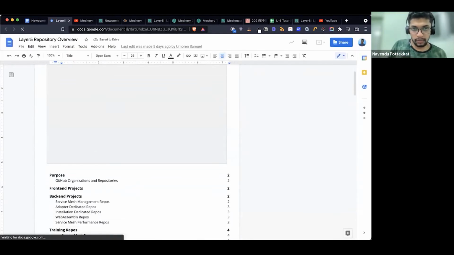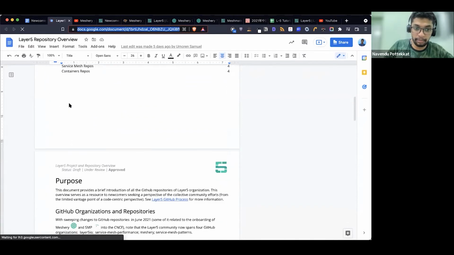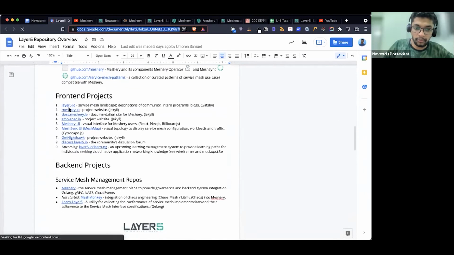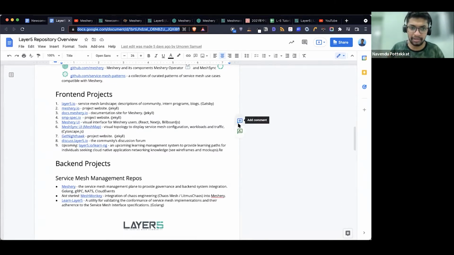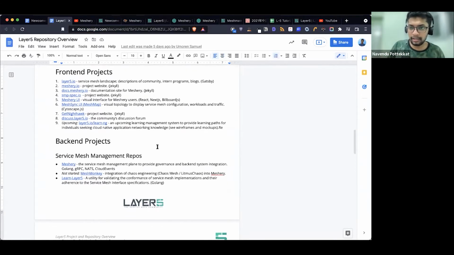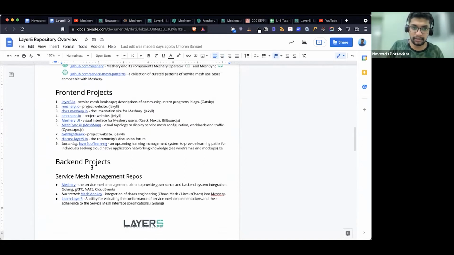Yep. And when you go to this particular doc, you will find all the Layer5 projects. We have listed all the projects based on what areas they focus on, what languages they use, and what tech stack they use. So if you go to the link I shared in the chat, you will find all the different projects in Layer5.